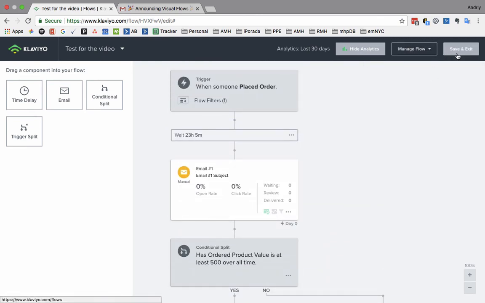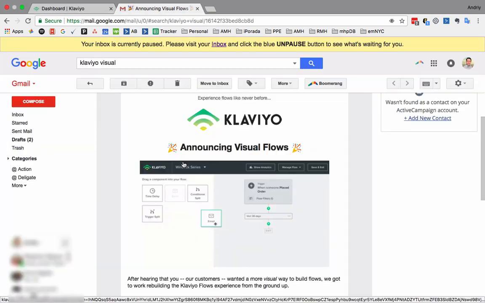So now click save and exit. This was an overview of Klaviyo's new feature called Visual Flows.